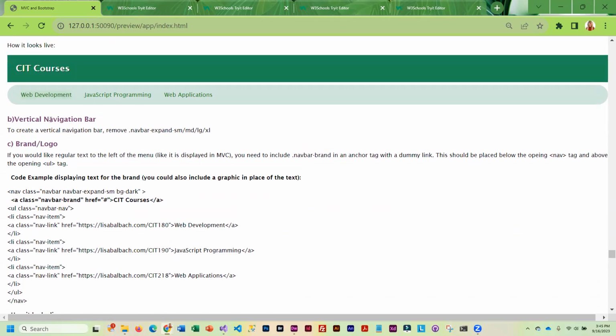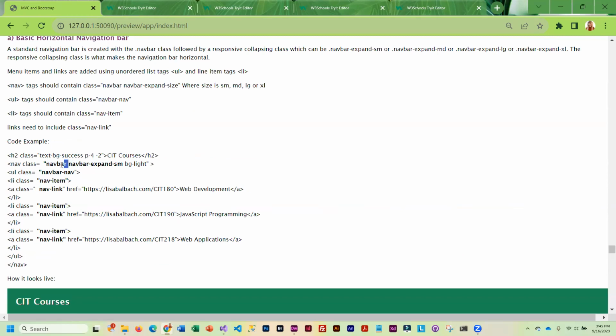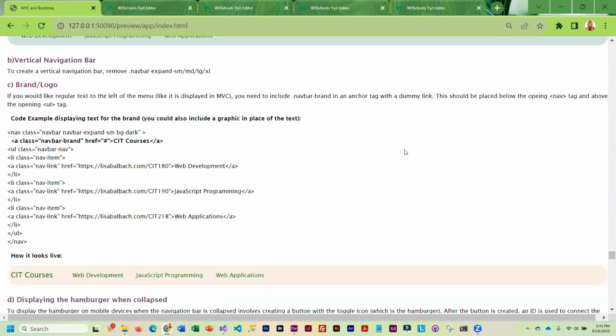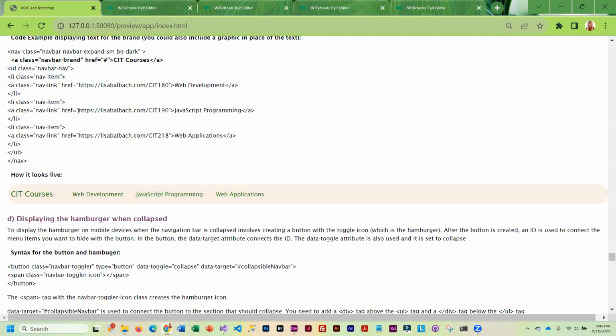If you do not want a horizontal bar, you can remove navbar-expand. So if you use navbar just by itself, it will be vertical. Navbar-expand makes it horizontal and adds in that responsive aspect. Okay, so here's another example, and this is that code live.